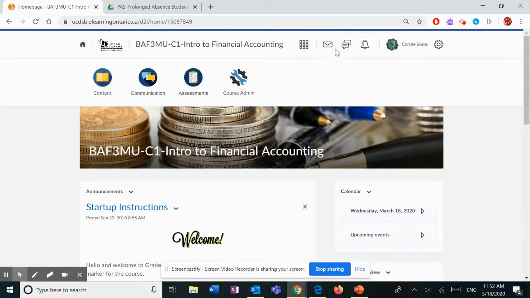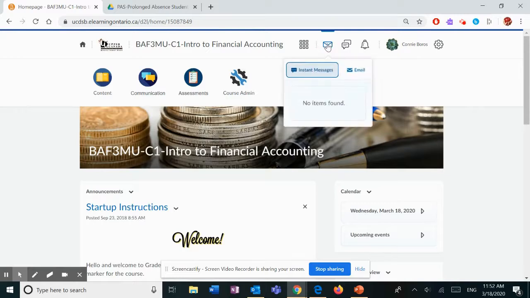At the top, you will see icons here. This is your email icon, your chat icon, and your notifications. So if you had an email waiting from a student, you will see a little red dot on alerts, and then you'd be able to go in here and go to email, or the instant messages, which is a chat feature that's included in D2L.